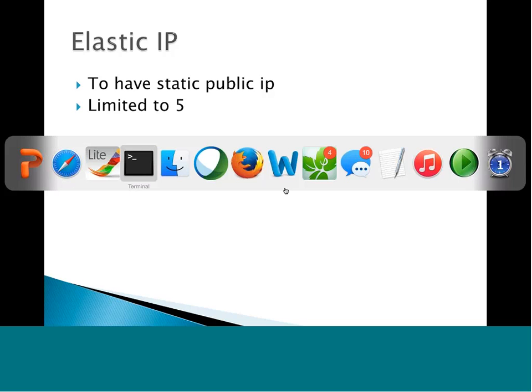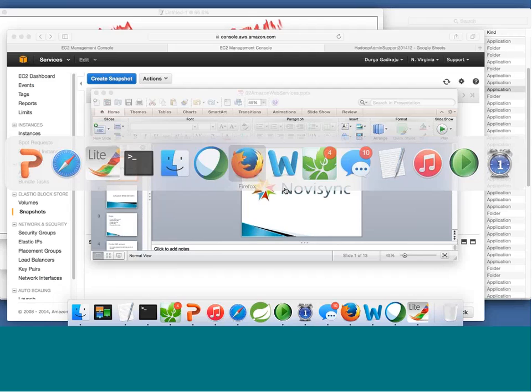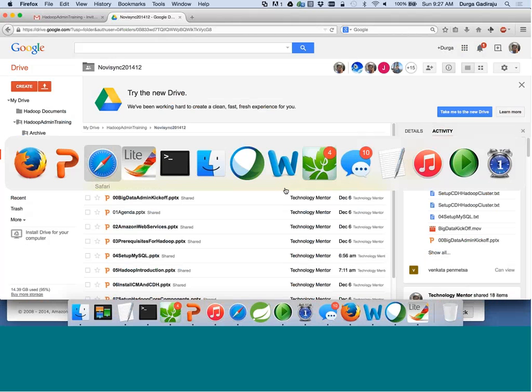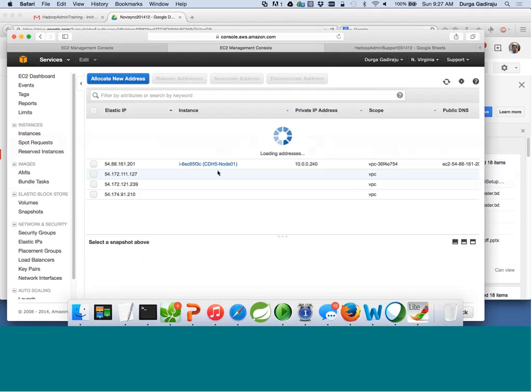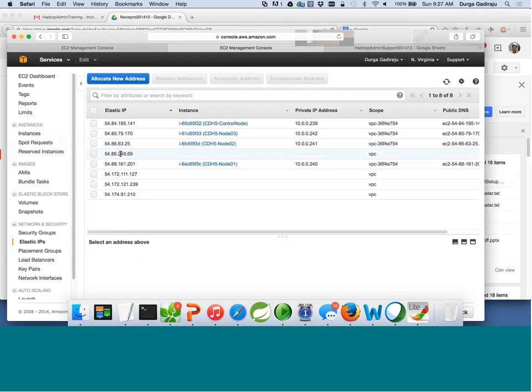For example, in my case, my limit is 20, and 4 of the elastic IPs I have not associated with any of the nodes at this time. And if I leave them like that throughout the month, my cost will just double, even though I'm not using them. So you have to be very careful when it comes to storage and elastic IP, because they are fixed costs and they charge monthly.